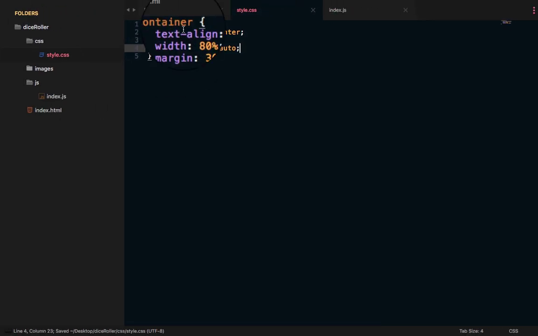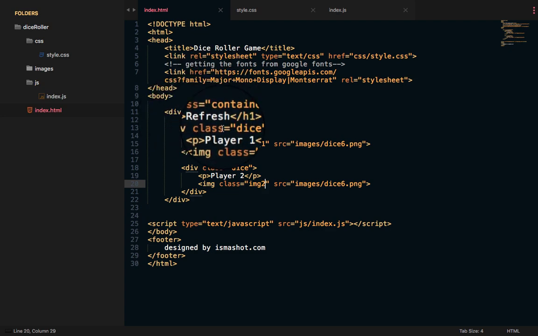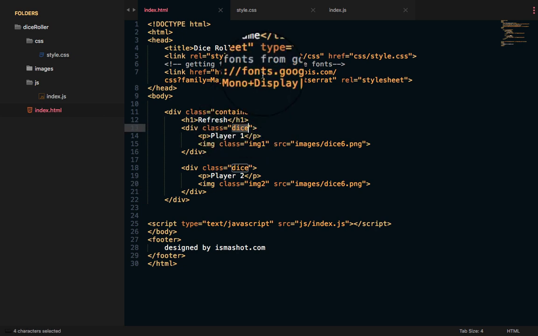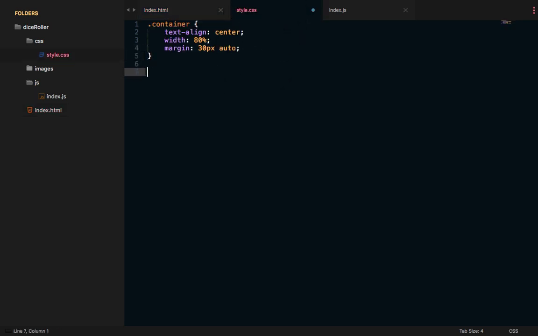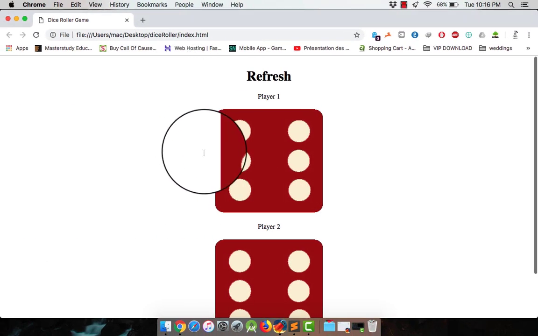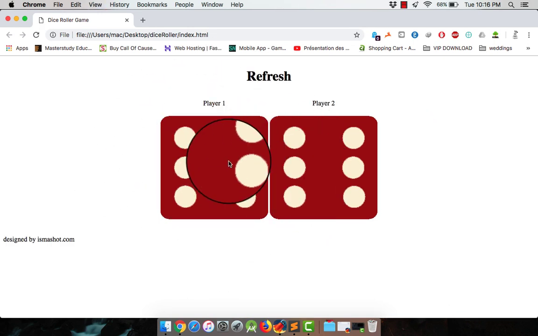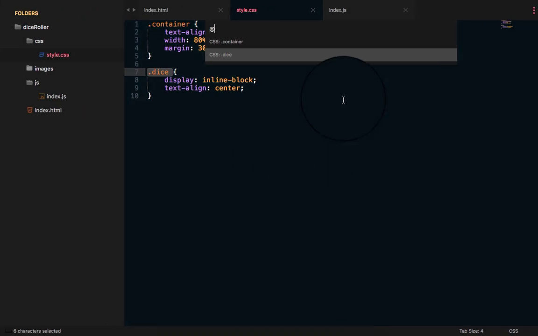Okay, now the second thing we need to do is to make the class of dice. We need to target this class by making the display of it inline block and text align to the center. Save and do a refresh. You will find that our player 1 and 2 will become in one line. Awesome.